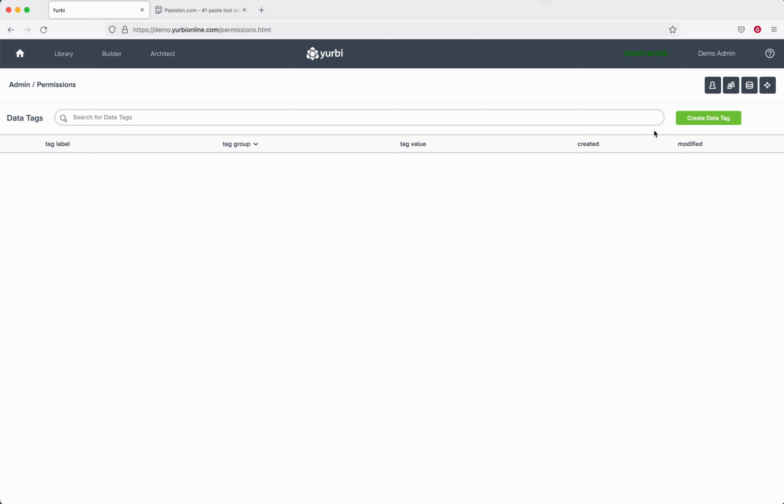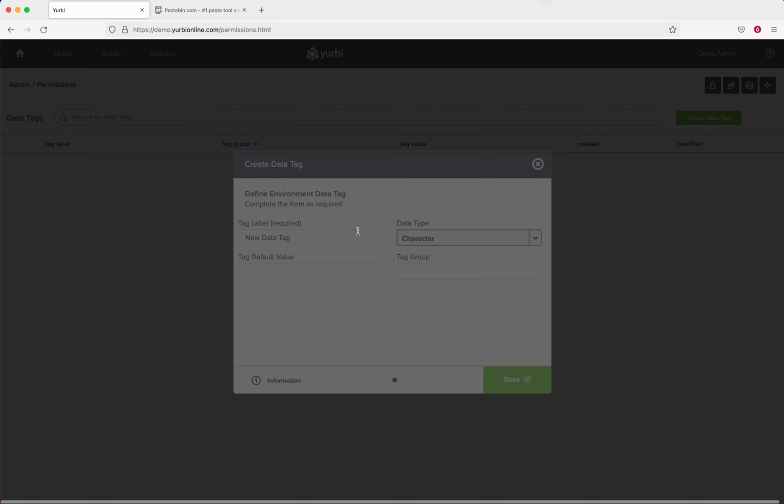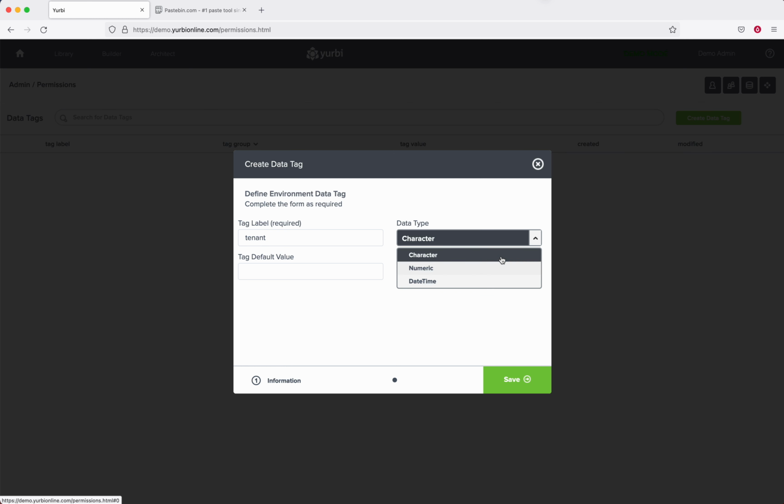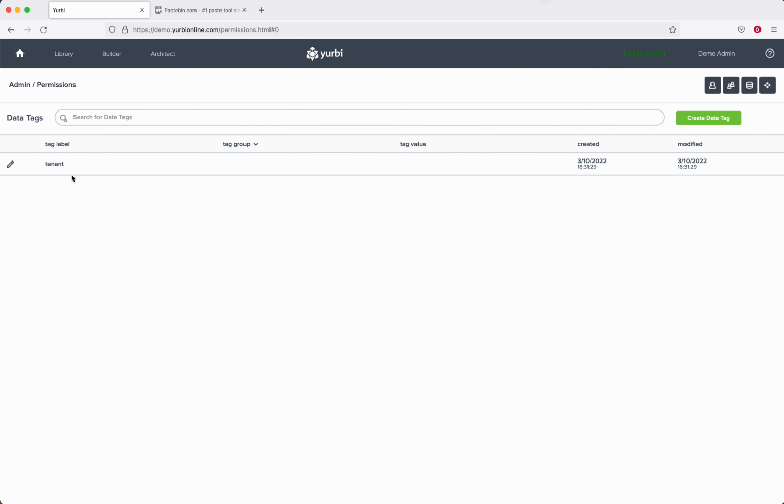You'll see it's blank by default. I'm going to go ahead and create a new data tag. And I'm going to call this one tenant. You'll notice I can make this a numeric, character, or date time. We're going to do character-based, but if your tenant IDs are numeric, then you would use numeric. And I'm not going to give it a default value. We're going to talk about that in a second, or I'm not going to define a tag group now. I'm just going to hit save and get our data tag.